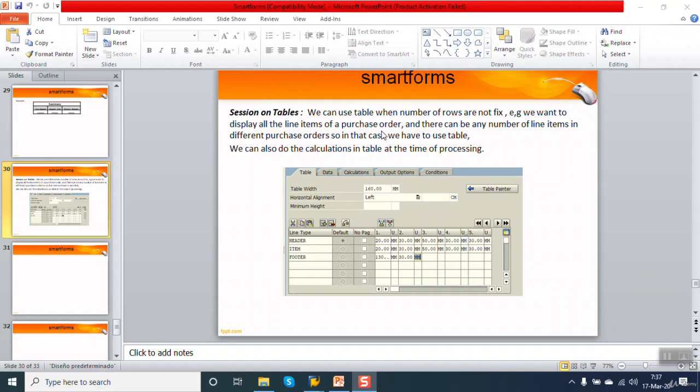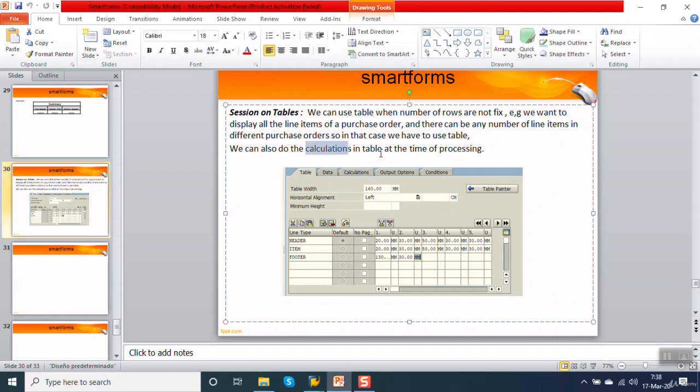So where the number of rows is not fixed and we want to display data in a tabular format, we can use the SmartForm tables. We can have different line types. You can see here the header, item, and footer, and each line type can have a different number of columns with different sizes. We can also do calculations in the table at the time of processing.